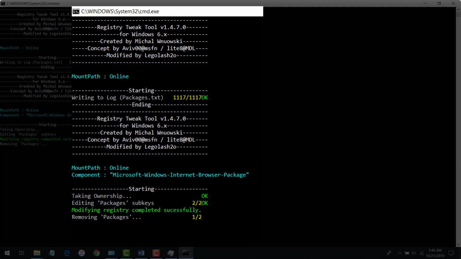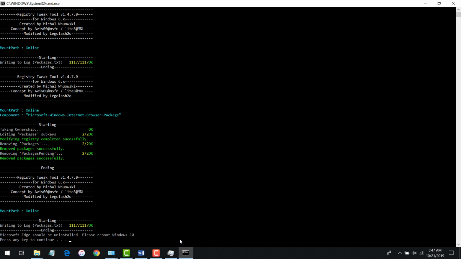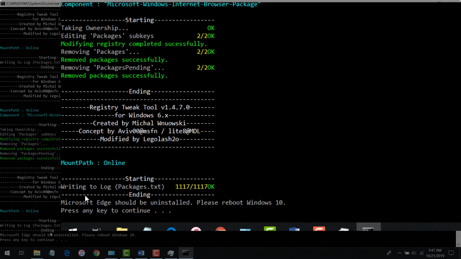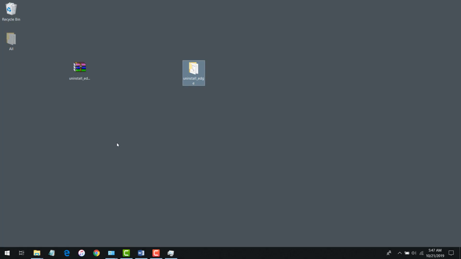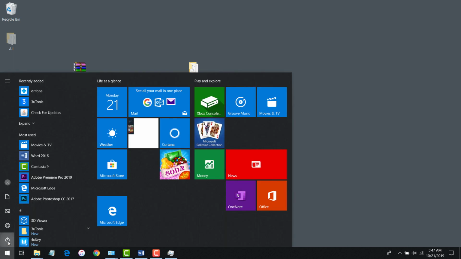Registered tweak tool version 1.4.7.0 for Windows 6, created by Michael Winowski, concept by Aviv00 at MSFN, modified by Ligolasho. We're here, removed packages successfully, 2. Writing to log packages text, something like that. Ending. Microsoft Edge should be uninstalled. Please reboot Windows 10. Press any key to continue. Let's press any key. Right. So they told us to restart.